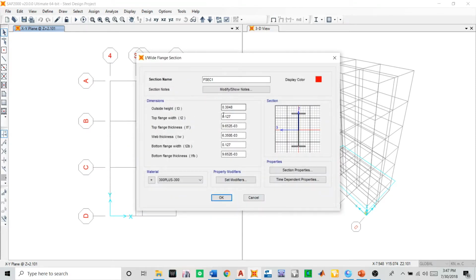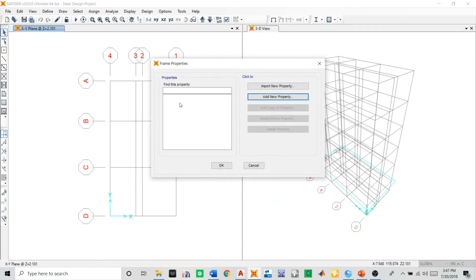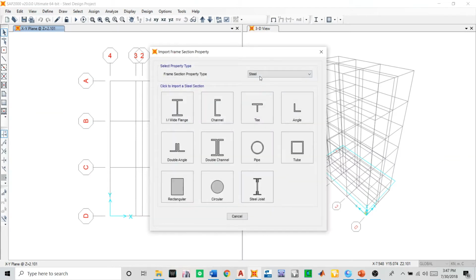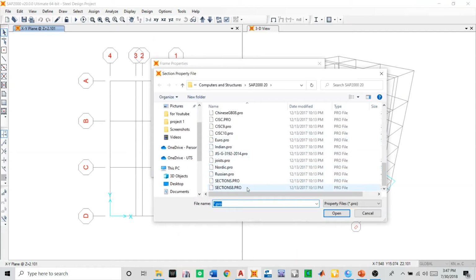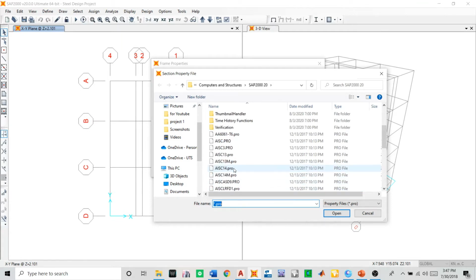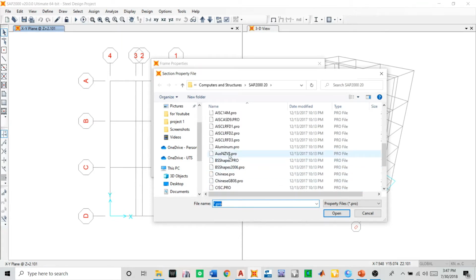You can add manually by seeing into the codes, but it will take too much time. For this I'm going to simply select the steel and select the Australian New Zealand code. Yeah, this one.